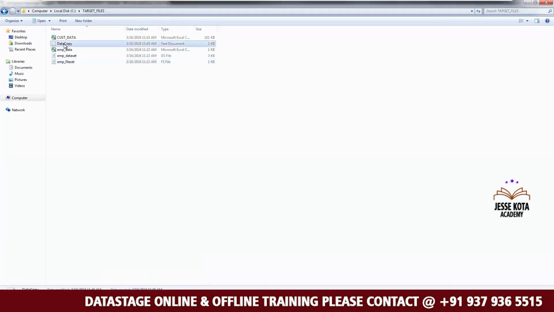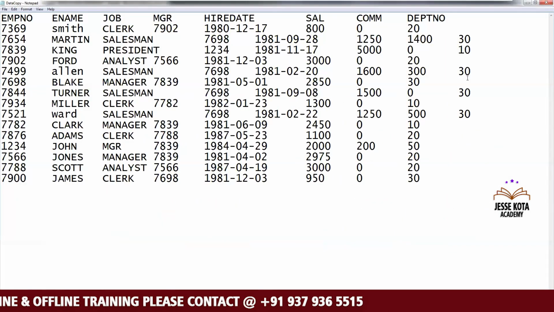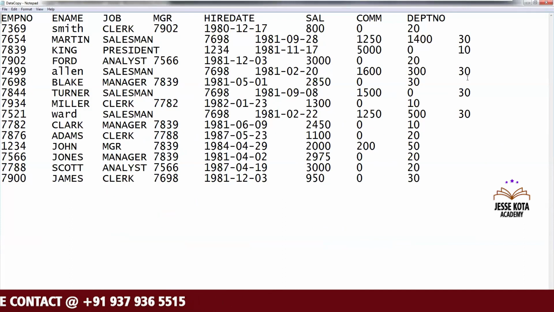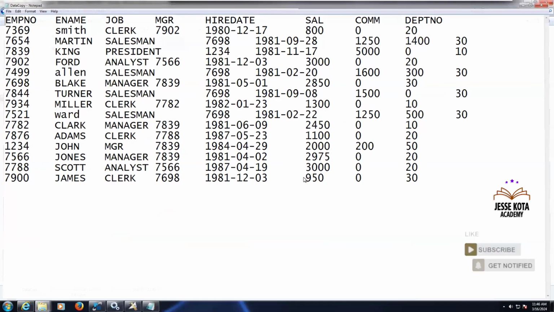So this is the data copy file. See here, what is the difference? What is the gap in between there? What is the gap, guys? Gap is tab. Okay. So this is the way we can copy the data from one file to other file.